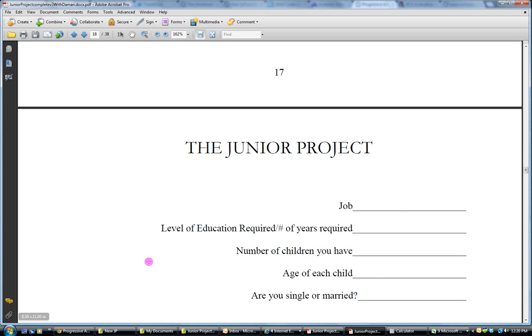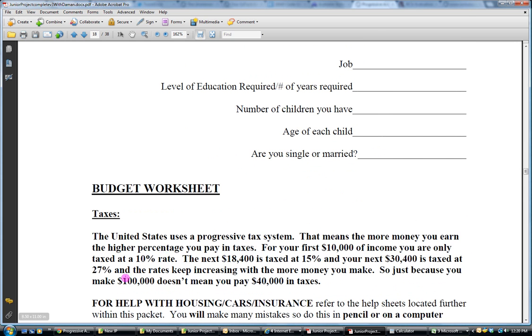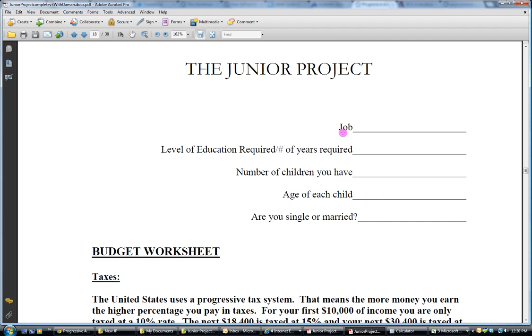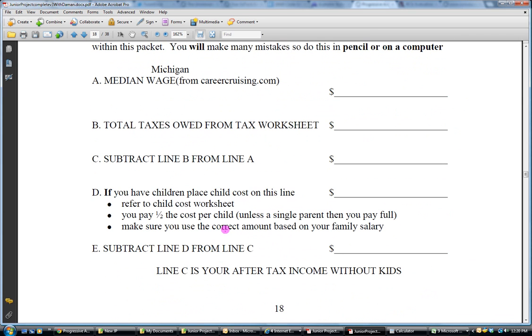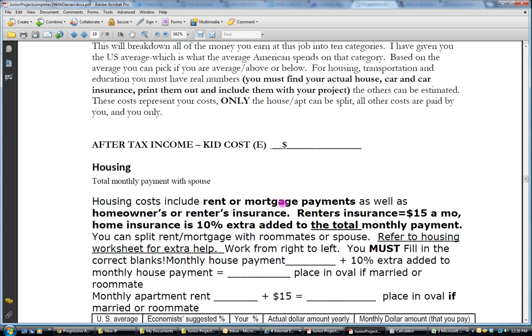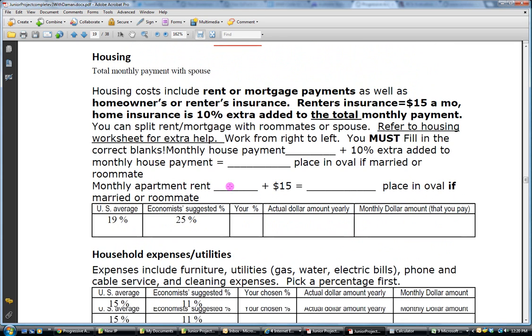Once you're completely done with the practice worksheet, you can move on to the real budget worksheets, where you'll fill out this information up here. Make sure you fill it all out. Then you'll come down. You've already filled this information out on the practice one, so copy that information over. Come down here. Copy this over. It's just for your reference.